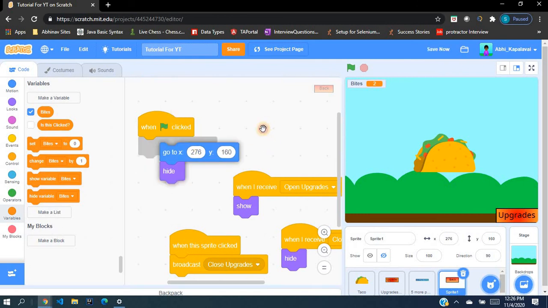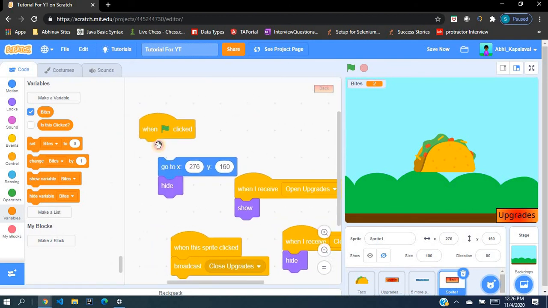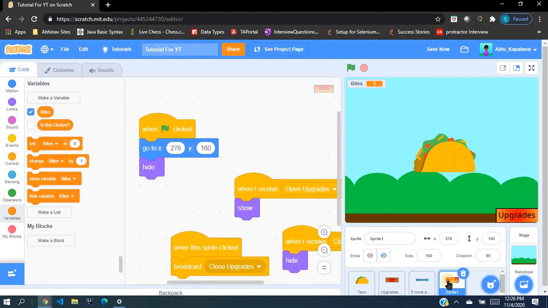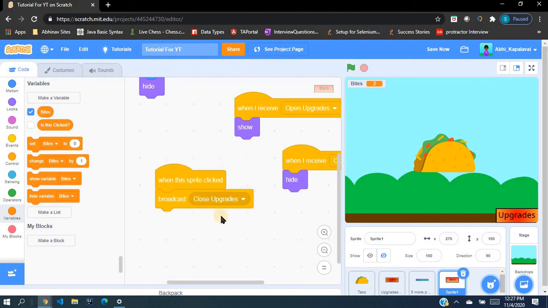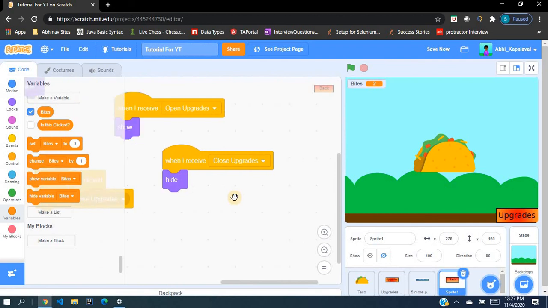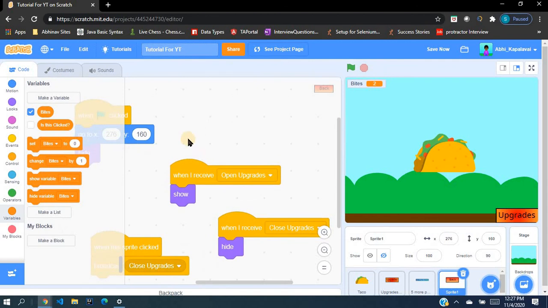When flag clicked, you will go to that. So let's see. Actually not that, oh here, look, that's where X 276 and Y 160 is. When this sprite is clicked, broadcast close upgrades because it's the back button. And then when I receive close upgrades, it will hide because it's only for the open upgrades. And when I receive open upgrades, show.